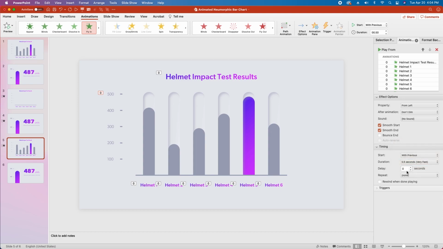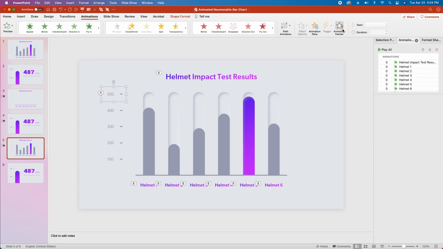The duration is gonna stay at 0.5 seconds and our delay is gonna start at 0.25 seconds. And again, we're gonna stagger each of these animations in by 0.25 seconds. So we'll click on the first animation, we'll paint it onto the second, and then this one, the only change we'll make is to that delay. This will be 0.5 seconds and so on.